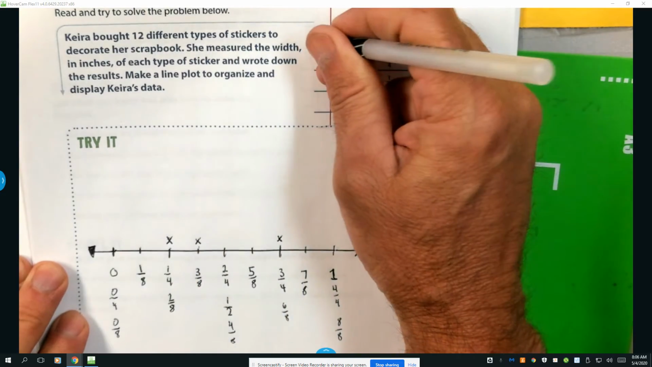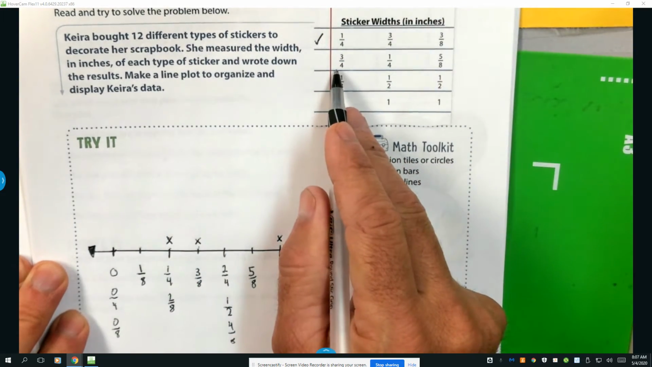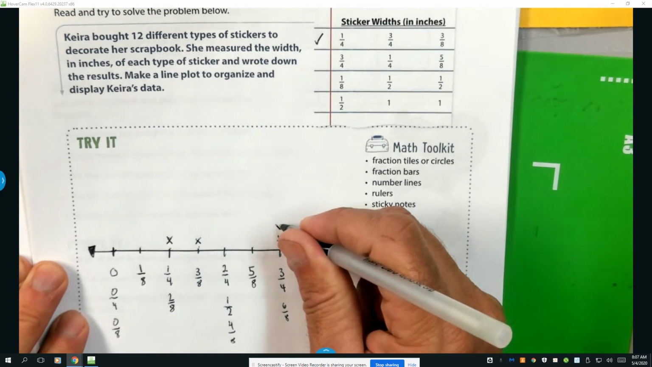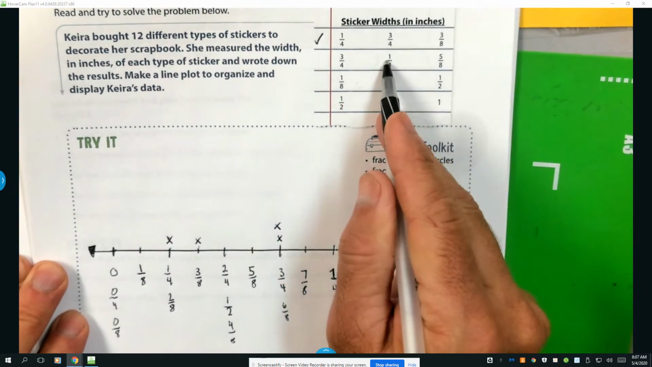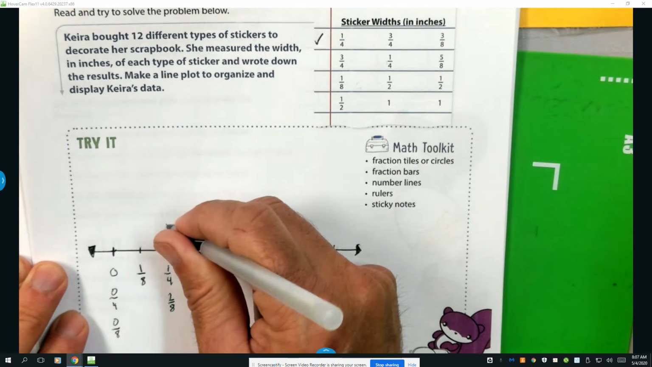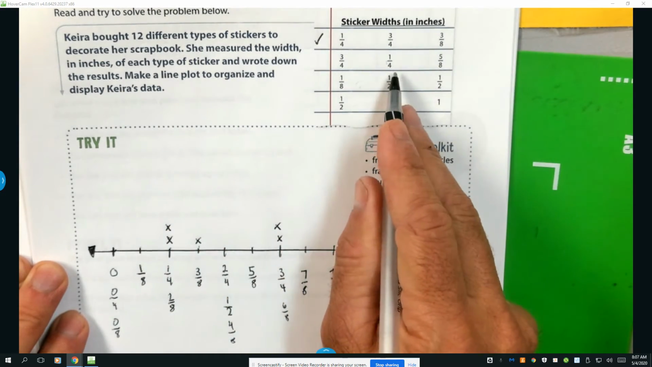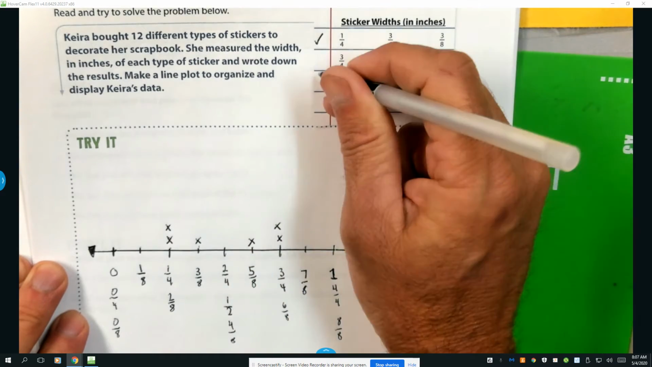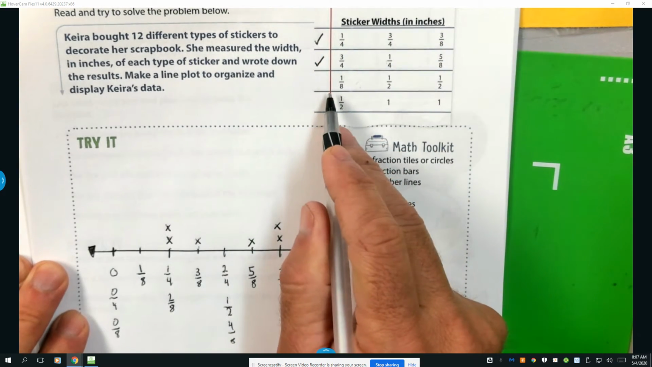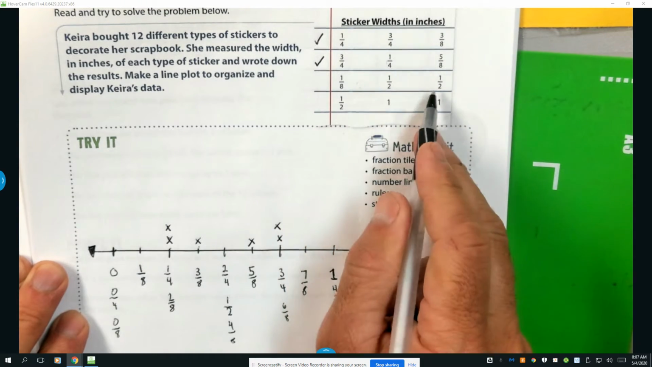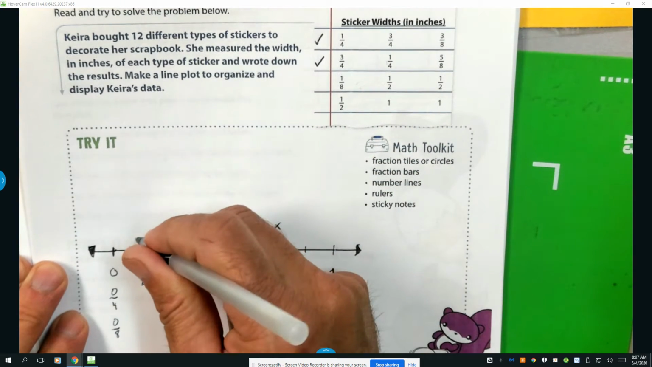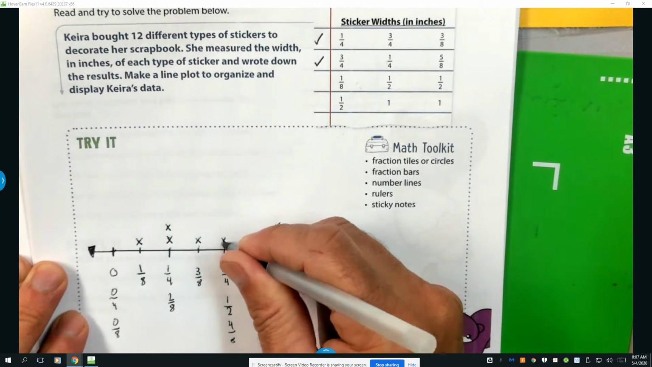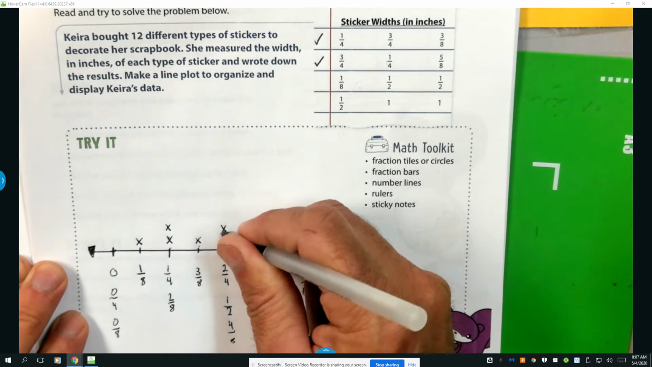So this row is done. Okay, 3/4, put another x in. 1/4, put another x in. 5/8, put an x in. Okay, that row is done. Now we have 1/8, 1/2, 1/2. So here's 1/8, here's 1/2, and another 1/2.